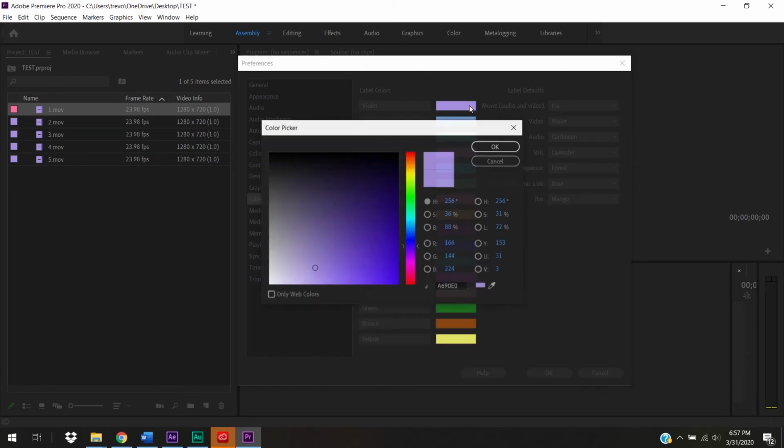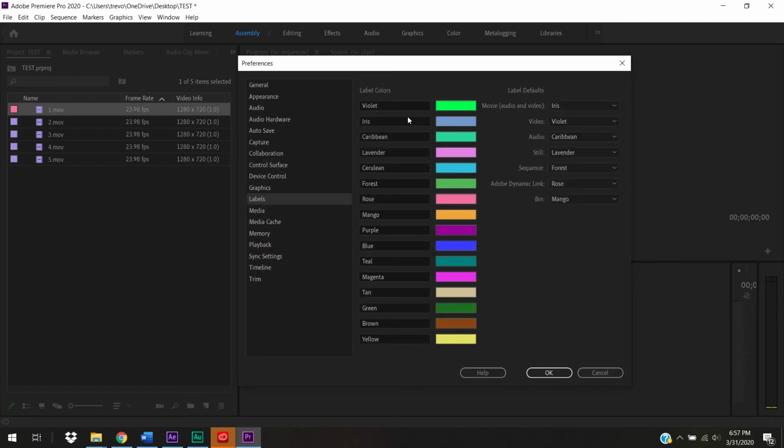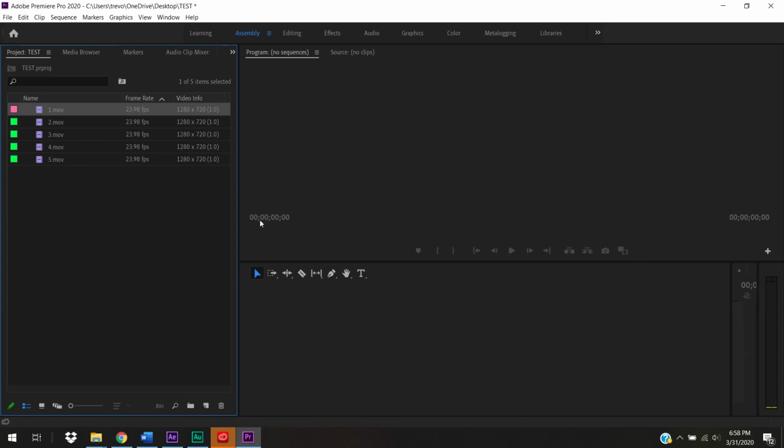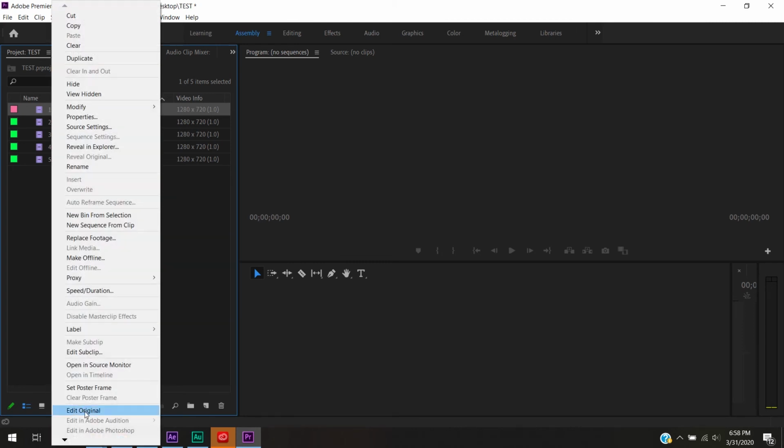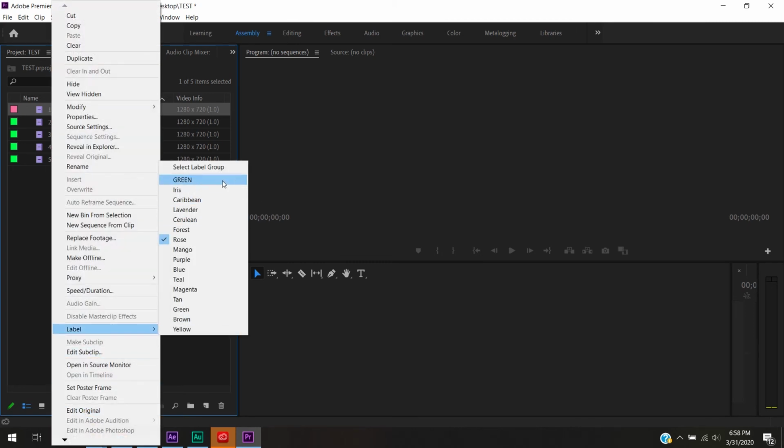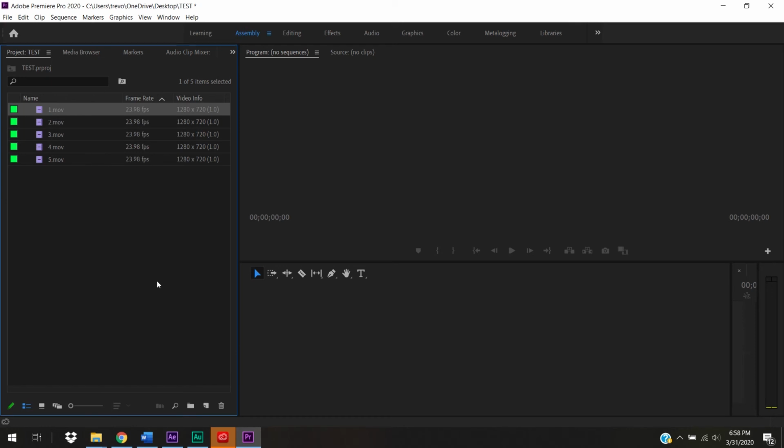So all of our violets, if we want to change that to maybe green, and we could just call it green this time. Change that over. Now all of our lavender color has turned green for us. And if we right click this one and go to label, we now have the option just to turn it green. So if you want to change those labels, if you do find that this would be really helpful for you in organizing your footage, it's certainly possible.